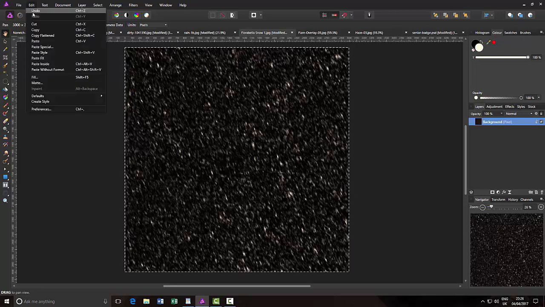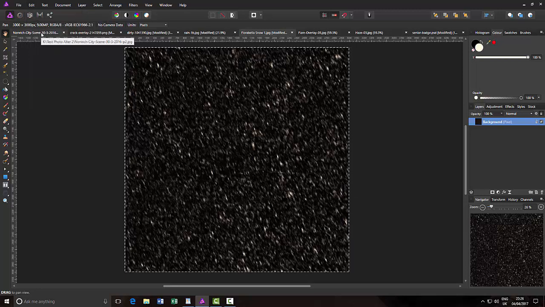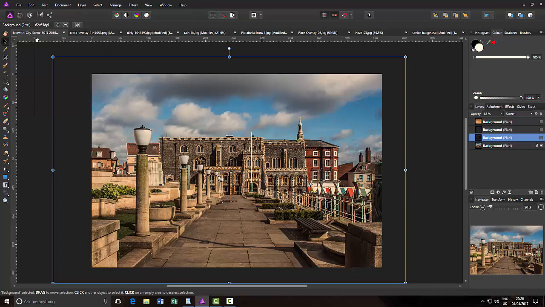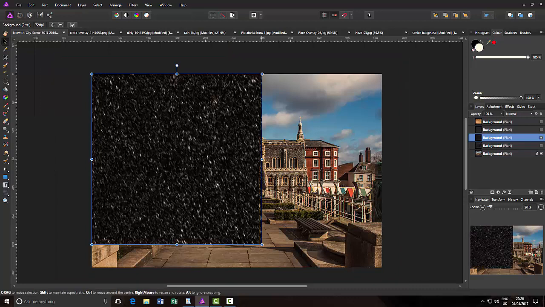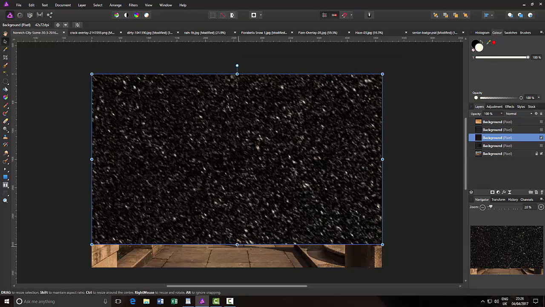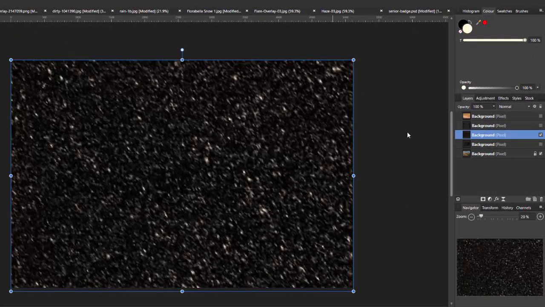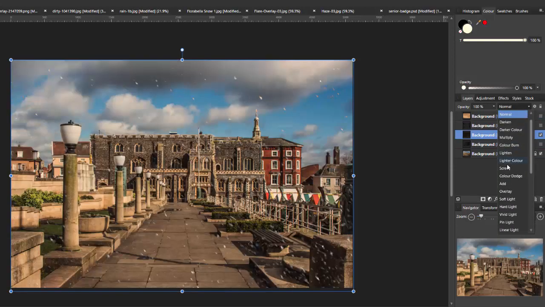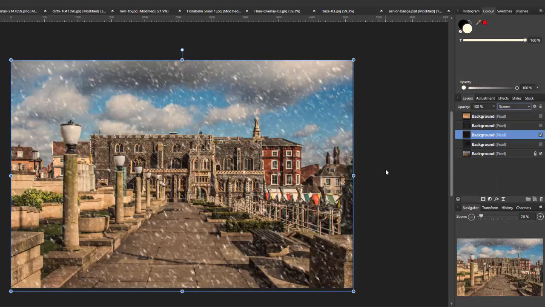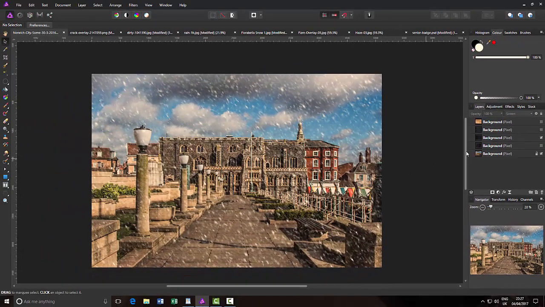Again, it's just a case of selecting, copying, and then pasting, and this will be pretty much like the rain image, in fact, because it's black and white, using the screen blending mode. Again, I could alter the opacity or stretch out the picture to space the snow better, but as you can see, that now looks like it's snowing. So I'll now turn that one off.